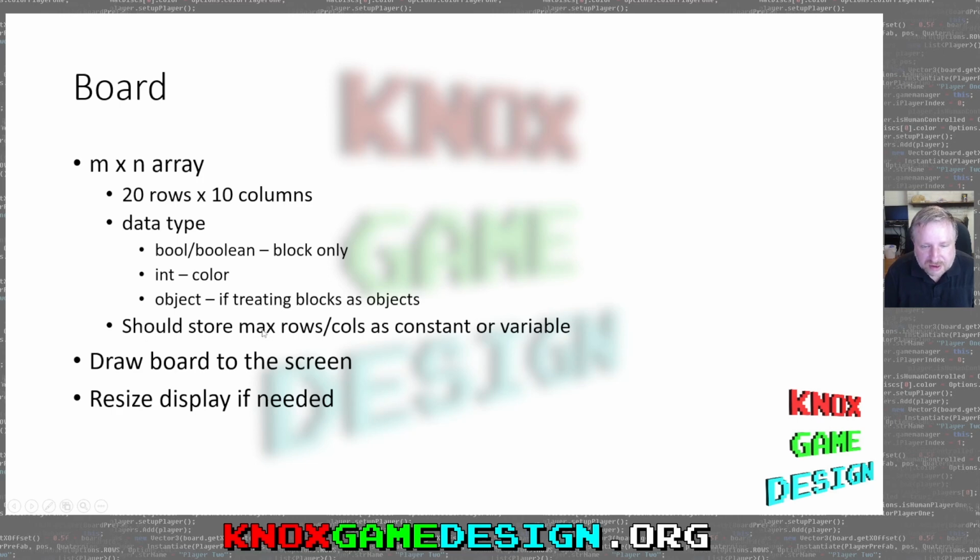You should store the maximum number of rows and columns as a constant or a variable. I won't be doing that, which is bad, but I'm just trying to keep these examples simple and easy to understand. So the next thing you need to do is learn how to draw the board to the screen and resize your display if needed.